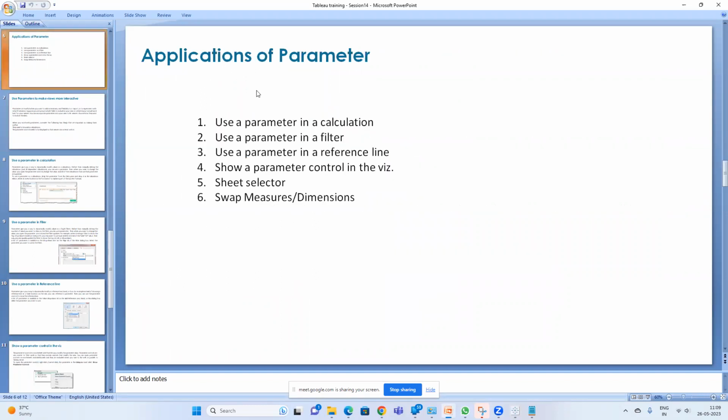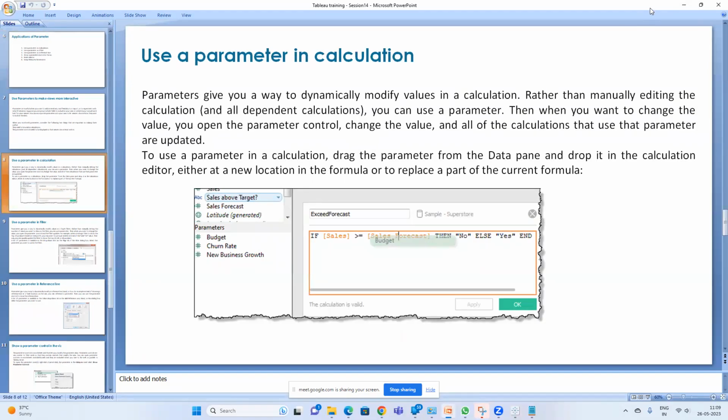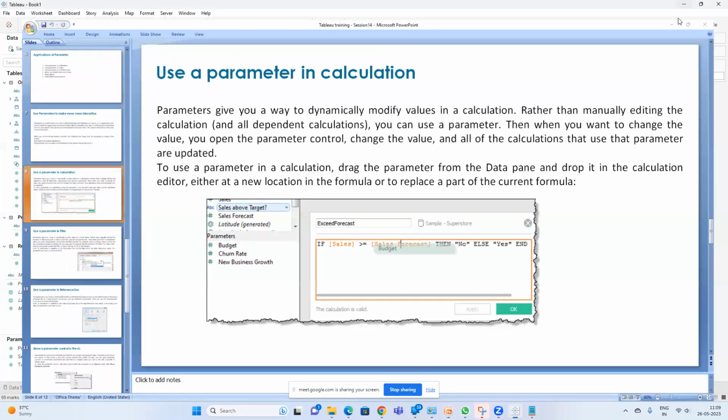So these are the options that I have told you: use parameter in a calculation, how to use parameter in a filter, reference line, and how to show a parameter control in the viz. These are the options that we are going to see. Now let's see how to use parameter in a calculation.